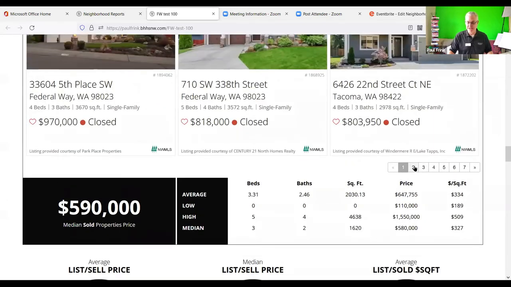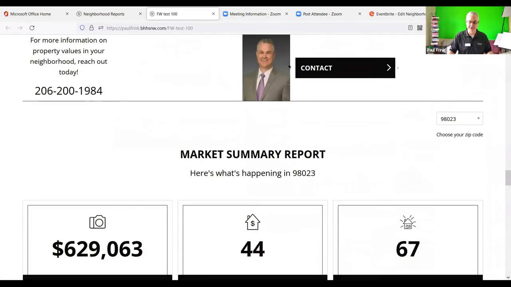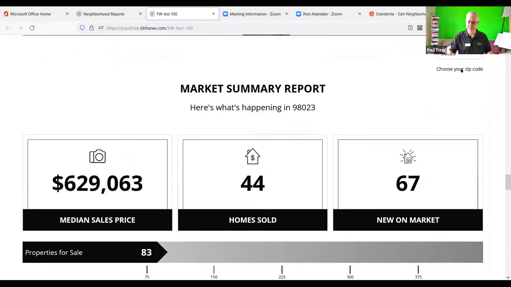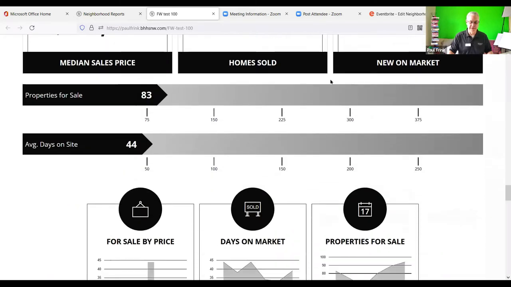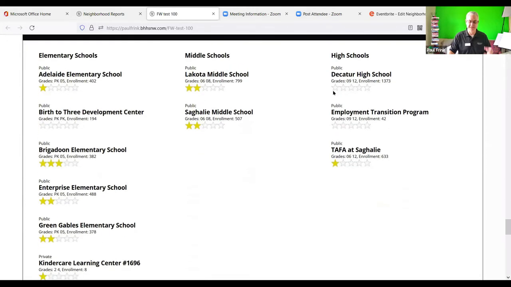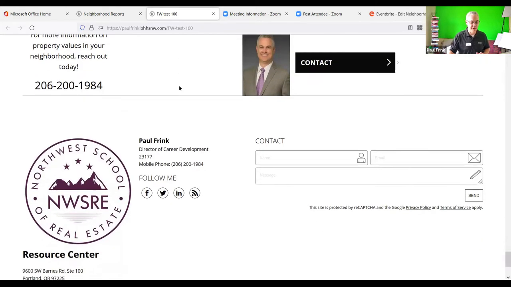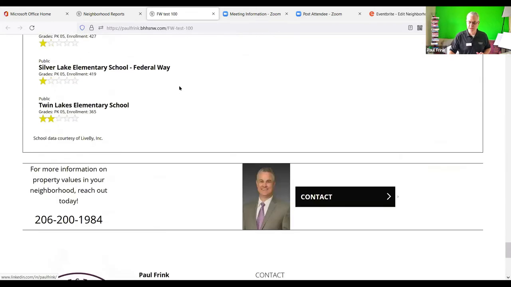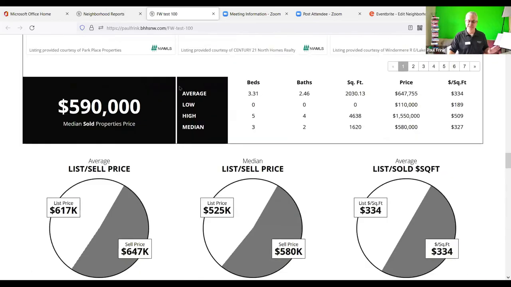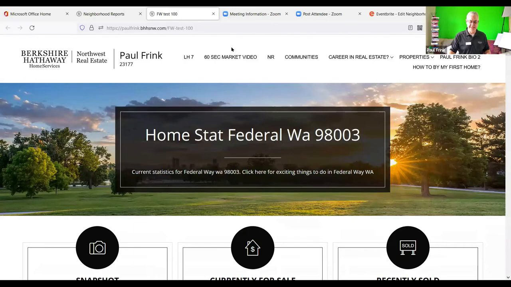And then you'll see there's a bunch of solds, right? So those are in there. And then here's the statistics. Here's agent branding one, the market summary with the different zip codes. All right. And then the statistics and the demographics, the school stuff. And then here's the agent branding two. Okay. Okay. Any questions about that? Pretty easy squeezy.